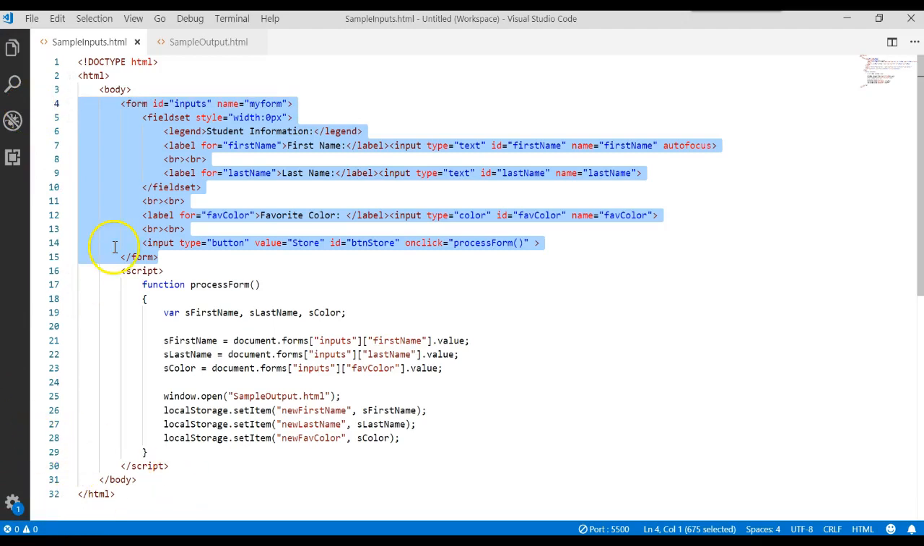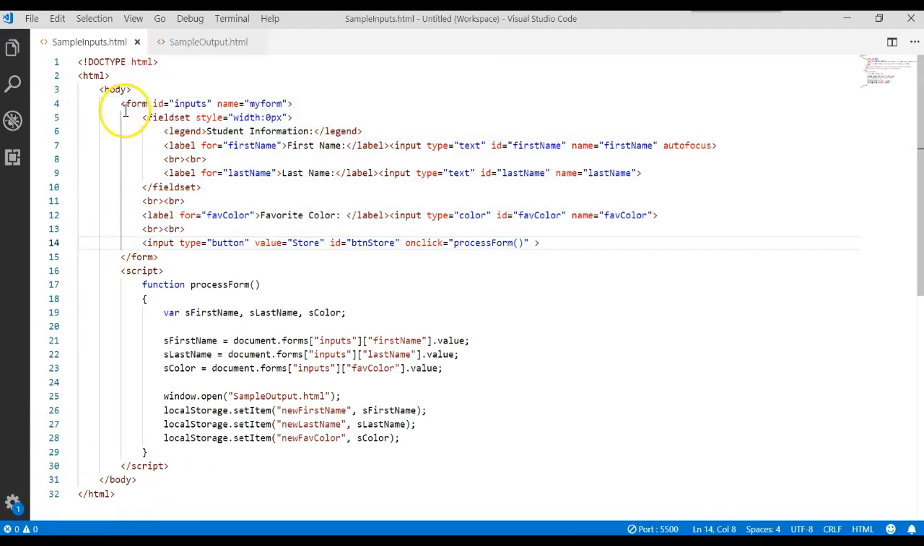Now the way you create a form container in HTML is you simply type the word form, give it a name and an ID, close off that tag, and then that will create your ending tag, and this now becomes a container for fields that the user will interact with.